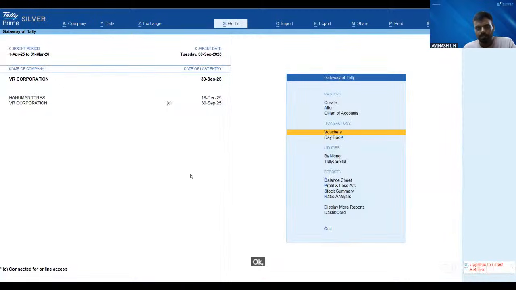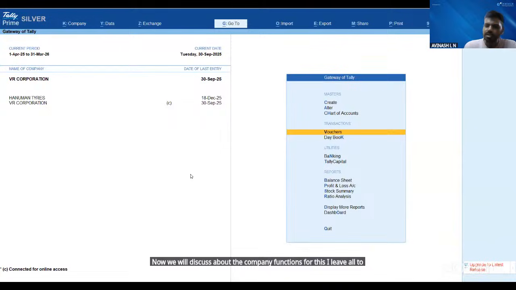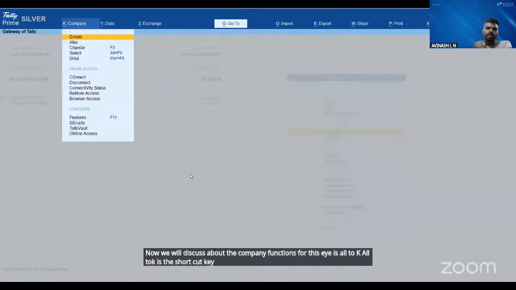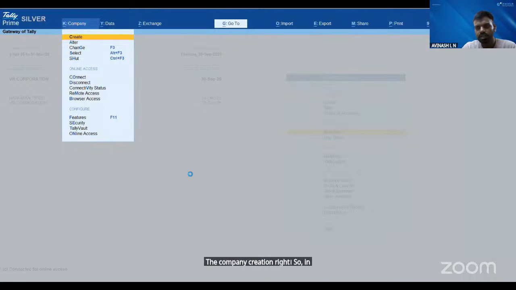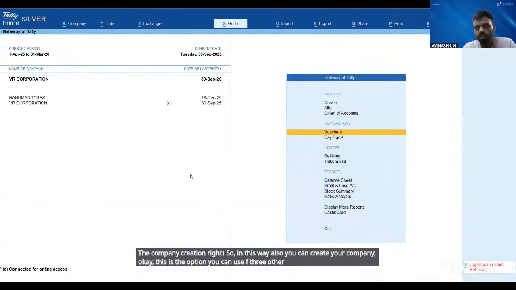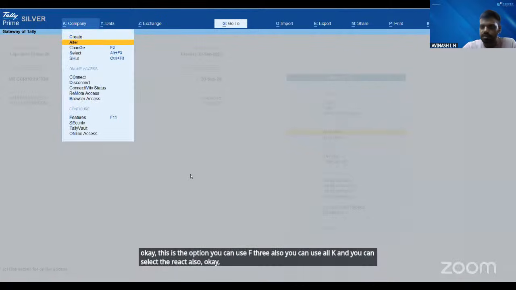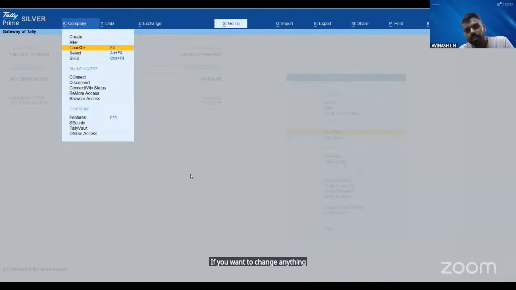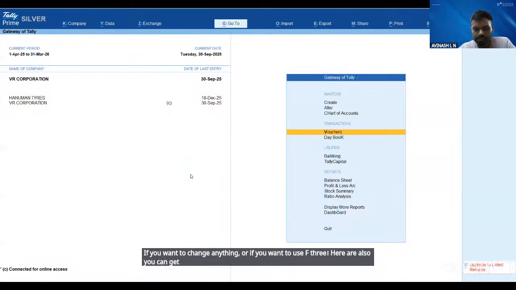Now we'll discuss company functions. For this, I'll use Alt K. Alt K is the shortcut key. See, about company now. Already you understood and completed the company creation, right? So in this way also you can create your company. This is the option. You can use F3 also, or use Alt K and select create. And alter: if you want to alter or edit the company, you can select the option here. If you want to change anything, or use F3, here also you can get it. Understood? Yes.